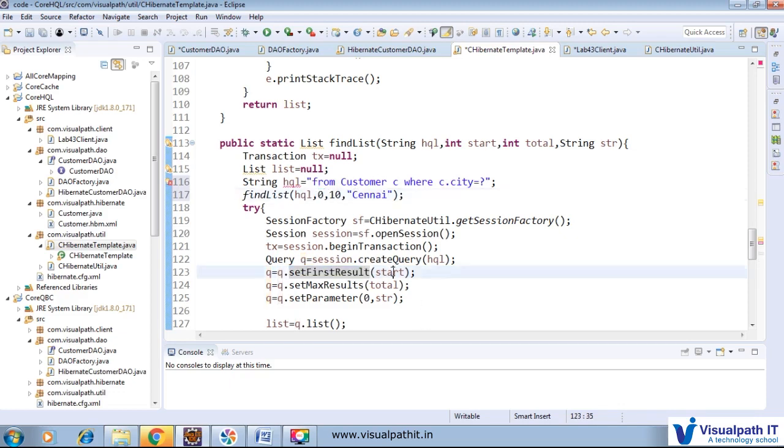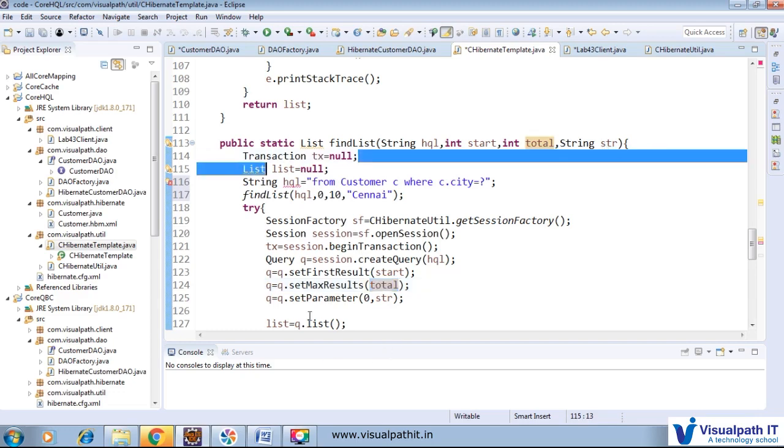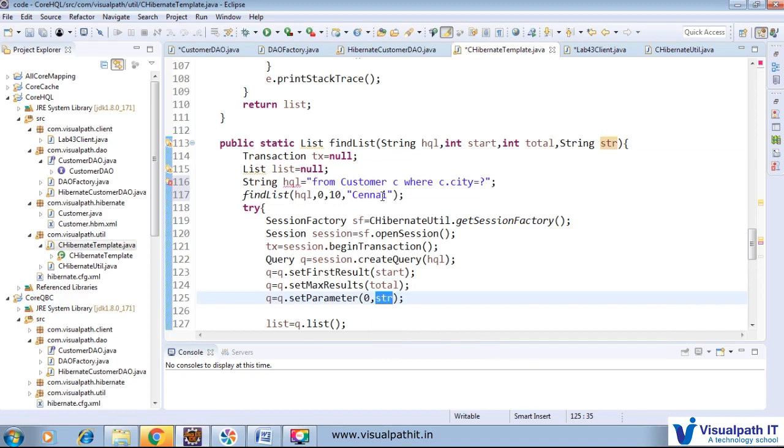So we will set it as 0, and here q dot set max result. The second parameter, 10, is coming, so it is set to 10. And again the third parameter we have is the string, so we'll set parameter 0 and str. So str is Chennai, so we'll set Chennai. So now our query becomes from customer C where C dot CT equal to Chennai, and its starting position is 0, and we will fetch the next 10 records.